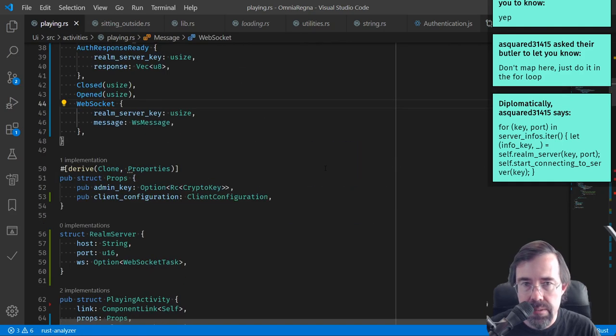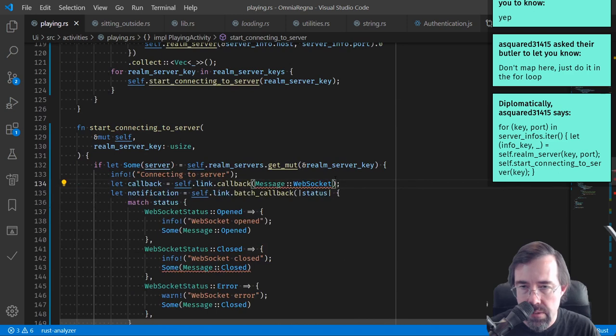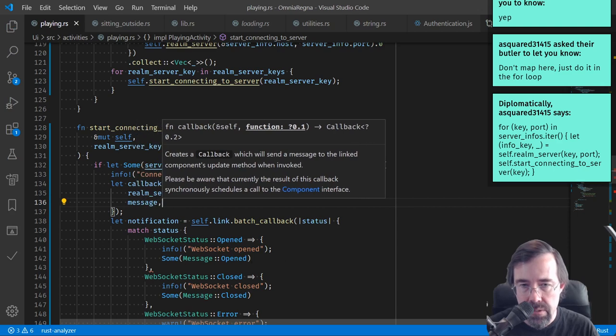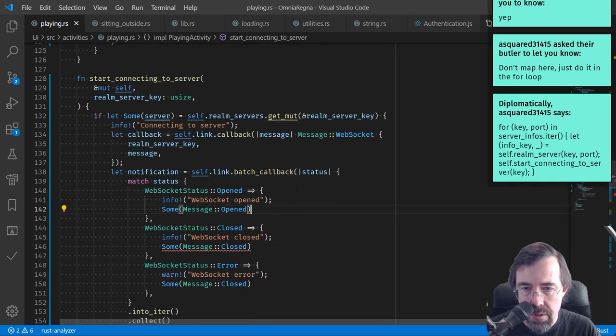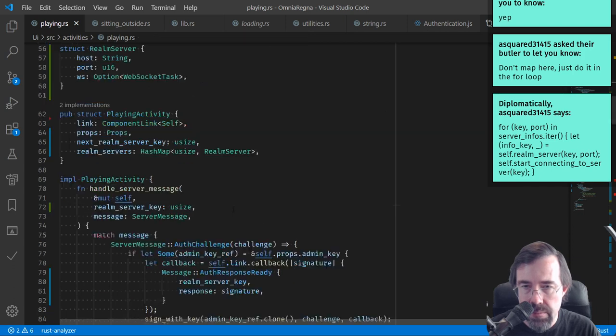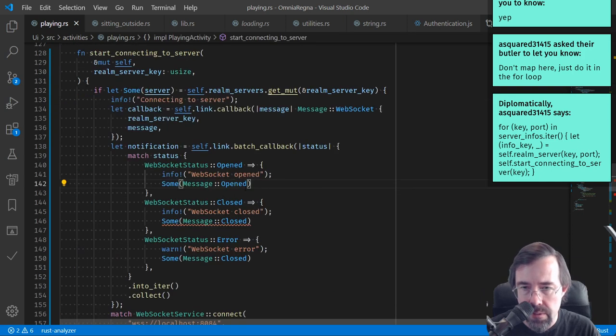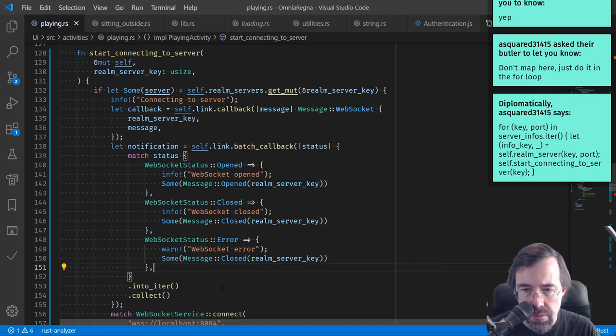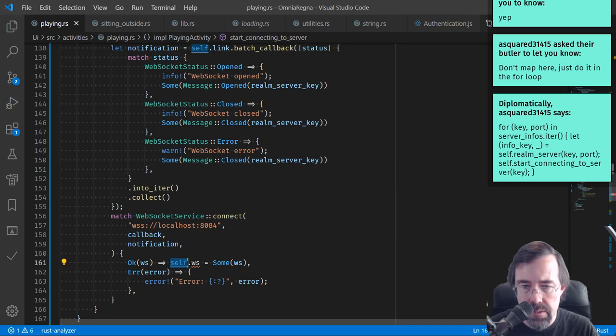Okay, so then WebSocket needs what? The key and the message. So this turns back into message because I need to capture the key here by copy. So realm server key, message. I'm surprised it didn't break on opened. But both opened and closed should require that I give a realm server key. Okay, and then this is server dot. Yeah.